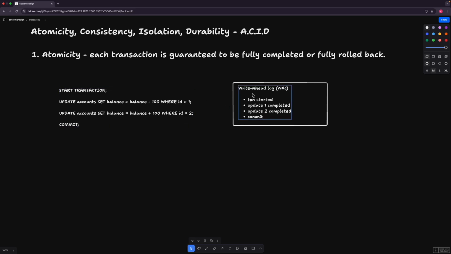Only when the steps have reached the commit will the data actually get updated on the disk. Until then, it is just updated in the log or in memory. Once all the steps are completed successfully, only then does the transaction get completed and the data gets updated in the actual disk. But now let's take a negative scenario where the first step is properly completed and it updates as transaction started, and then the second step is also completed and it updates as completed.